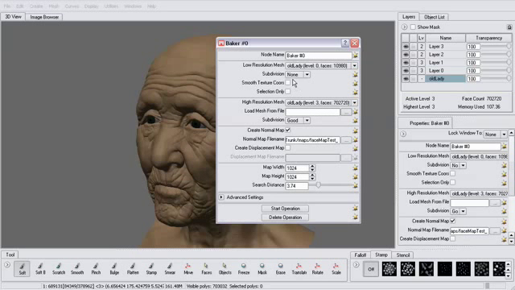and I don't want any subdivision on the low res. I just want to keep it as is. And I want to select a high resolution mesh. For this, I choose the highest level on that particular object. I change the subdivision to good. In this case, subdivision is not subdividing the faces themselves, but rather an additional smoothing level on the map.